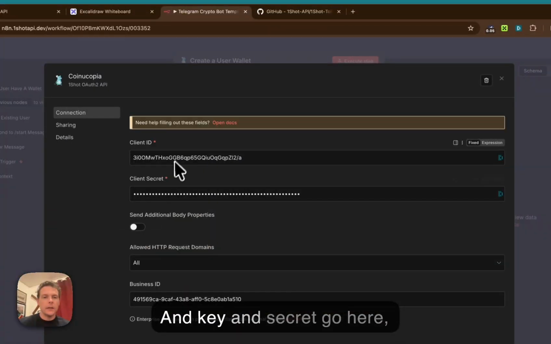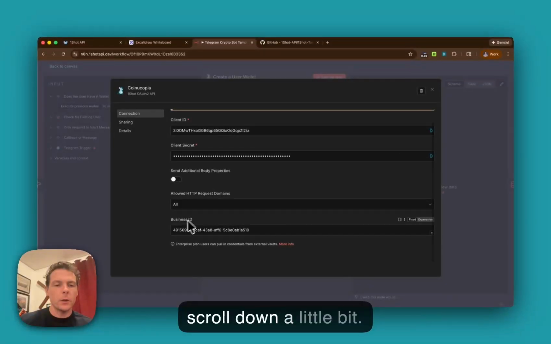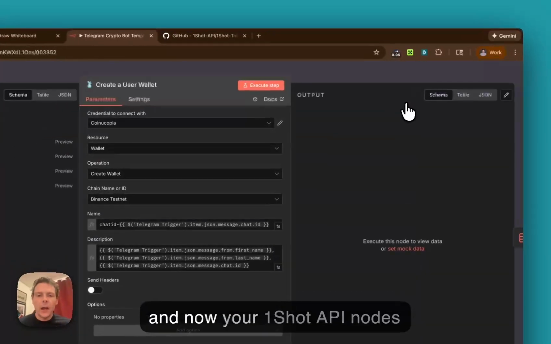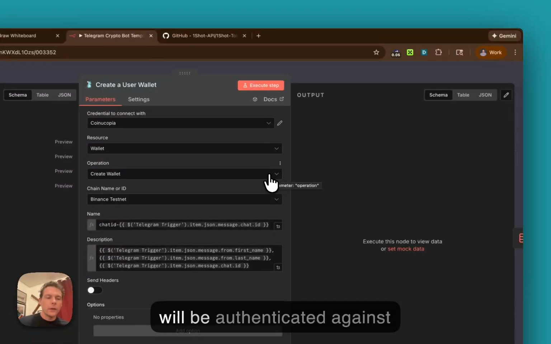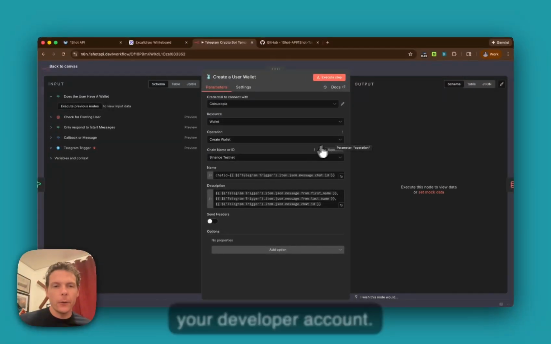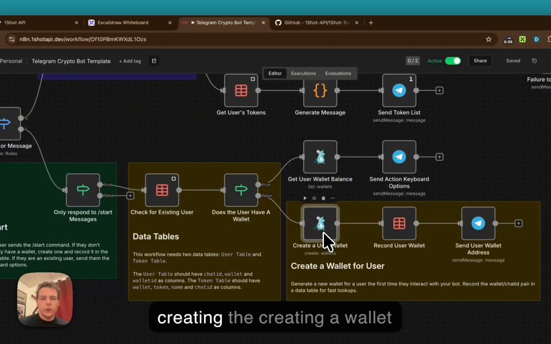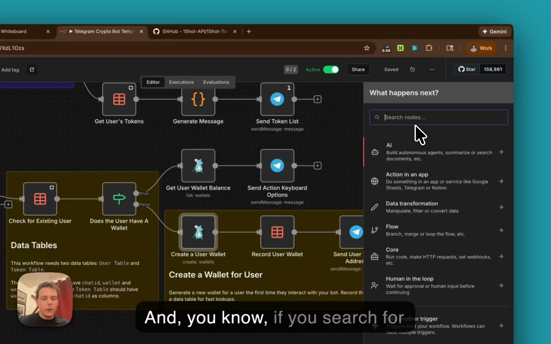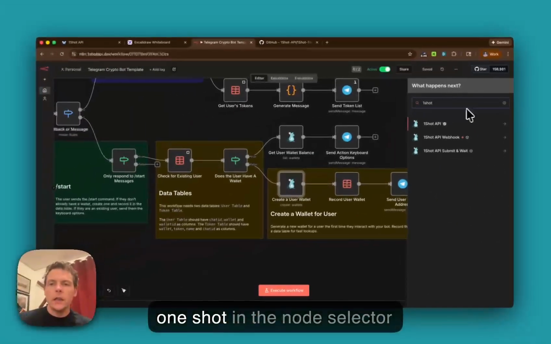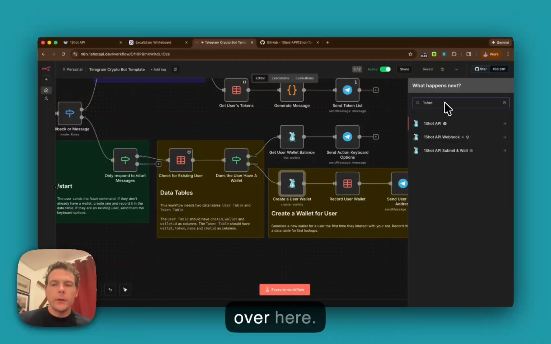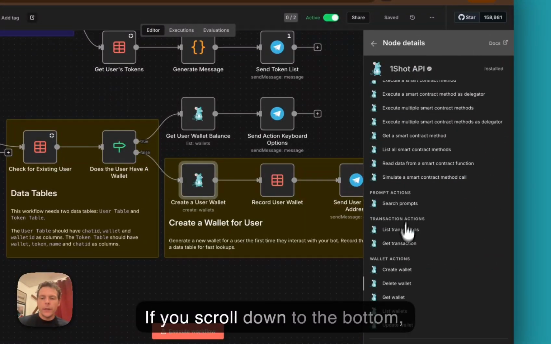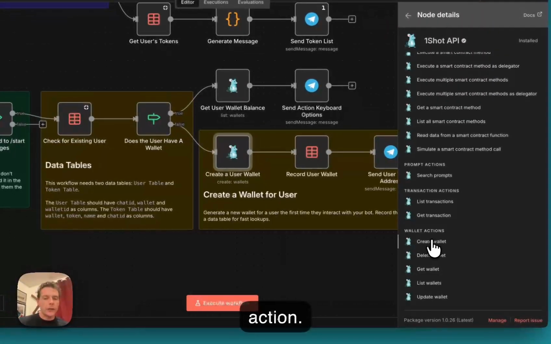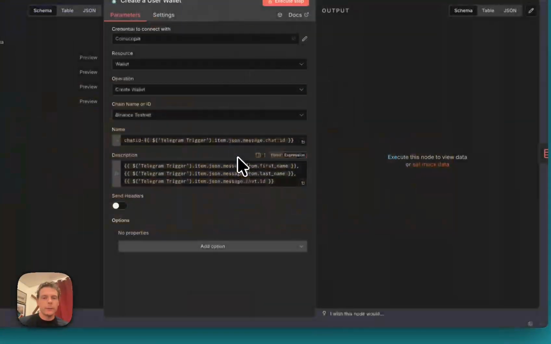And key and secret go here. Scroll down a little bit, business ID goes here. Hit save, and now your OneShot API nodes will be authenticated against your developer account. So let's take a look at this creating a wallet node. And if you search for OneShot in the node selector over here, if you scroll down to the bottom, we're using this create a wallet action. So that's what this node is here.